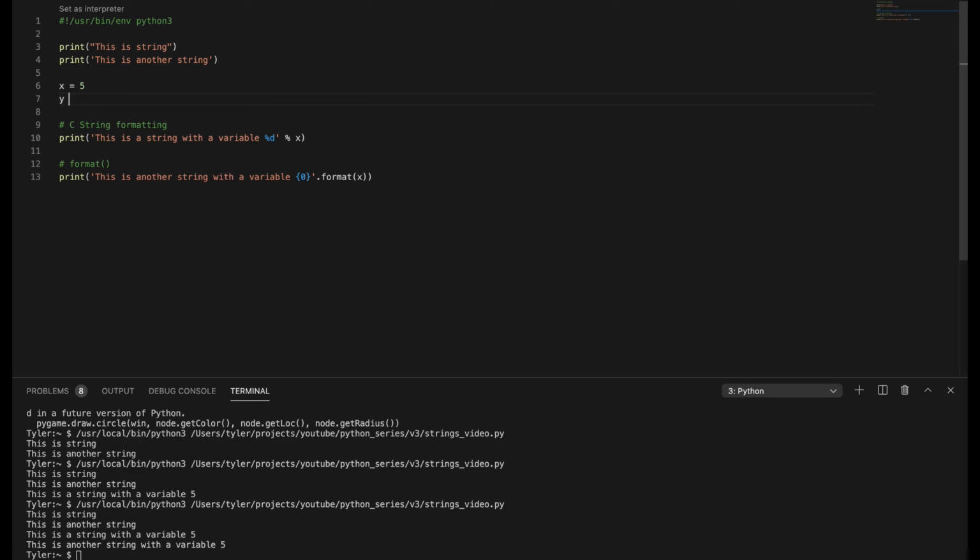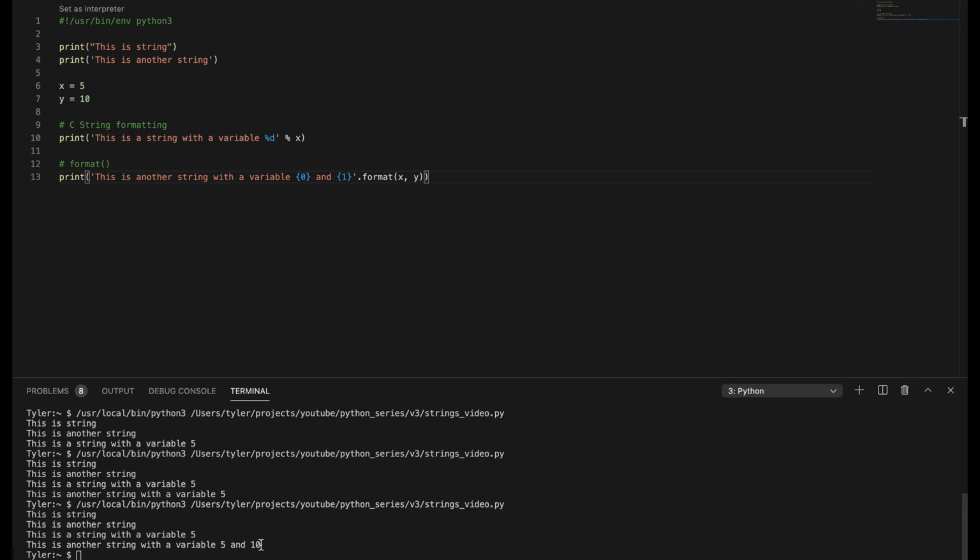Say we had a variable y and this was 10, and we put in another bracket with 1, and we passed y to it. Then this is going to print out both the x and y values. So this is basically the index of which value passed to format we want to use.